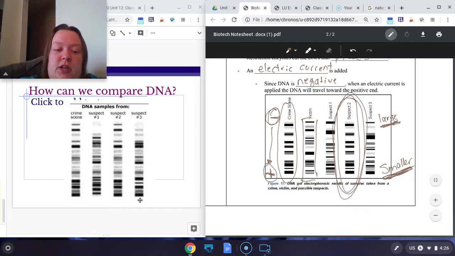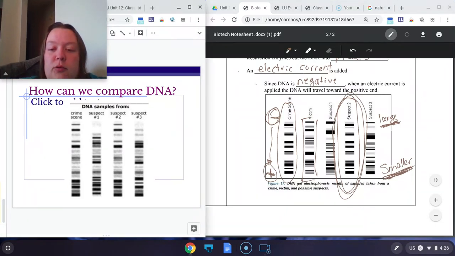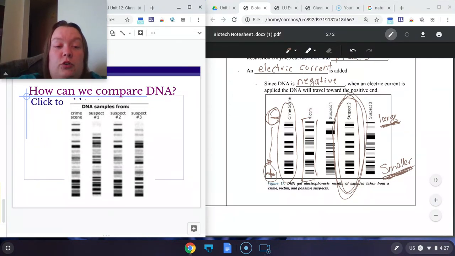This can also be used, and I don't have an example here in this PowerPoint, to determine paternity. So which one is more likely the father. The way they do that is they would have a line for the mother, a line for the child, and then the potential fathers. Now, there's a little bit of difference between doing crime scene and doing paternity. At a crime scene, they match 100%. In a paternity test, they're only going to match 50%.